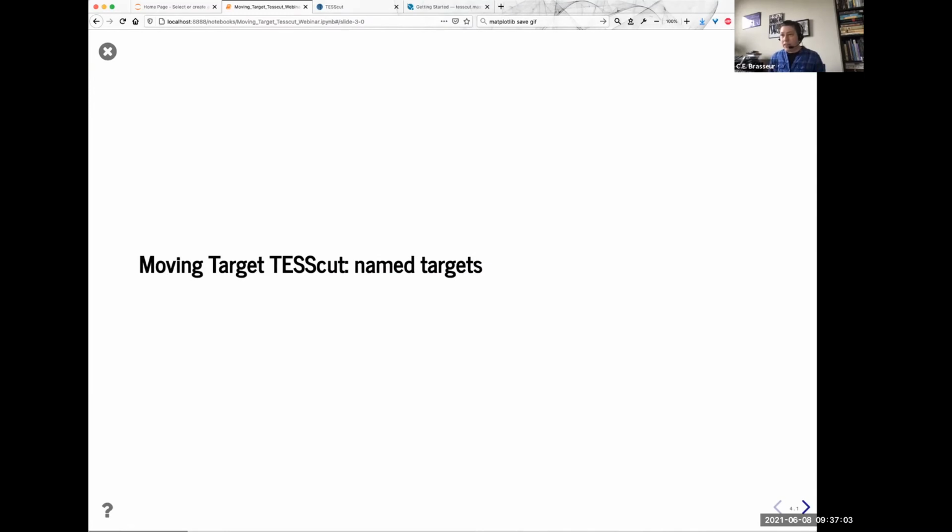So moving target TESScut provides all of this same functionality, but for solar system moving targets like asteroids and comets that don't have a fixed RA and Dec. Everything I just told you about is based on one specific RA and Dec location. Even if you're searching by TIC ID, even if you're searching by object name, it all fundamentally goes back to a single point in the sky that we can then find in every FFI that covers it. Whereas moving targets are more complicated.